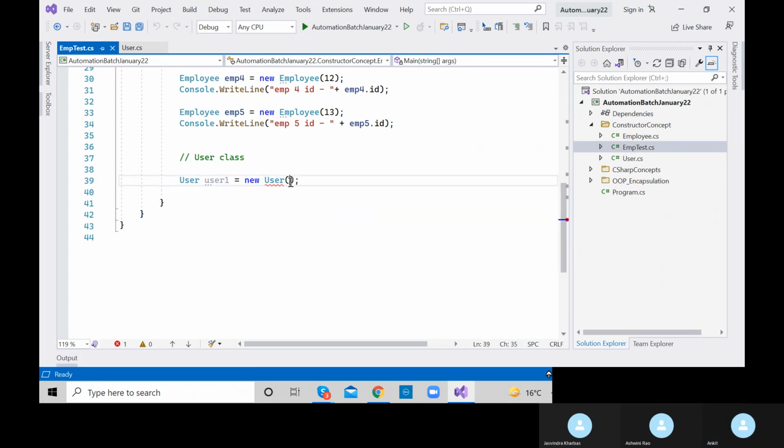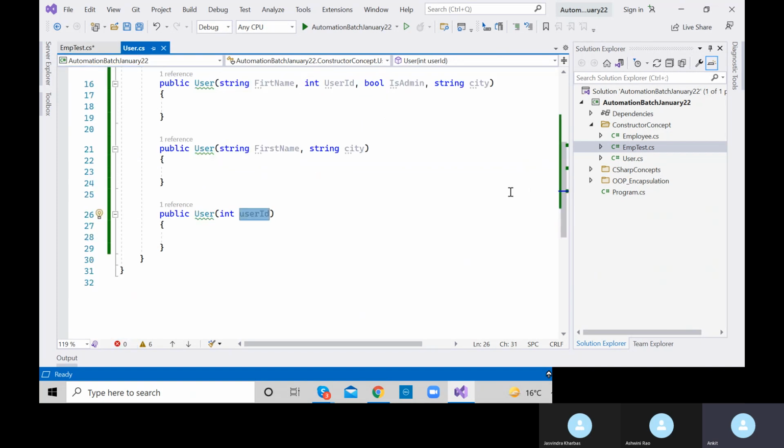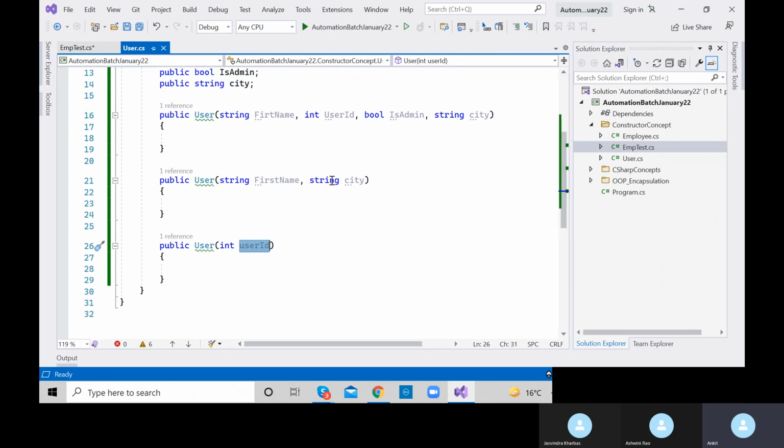Either I can do it like, let us say my name is Naveen, or let's take my example, my name. Still, this is showing an error. It is saying there is no such constructor created which takes a string alone. There is no such constructor mentioned. Either you provide an integer ID, or a string name and city, or these four values.